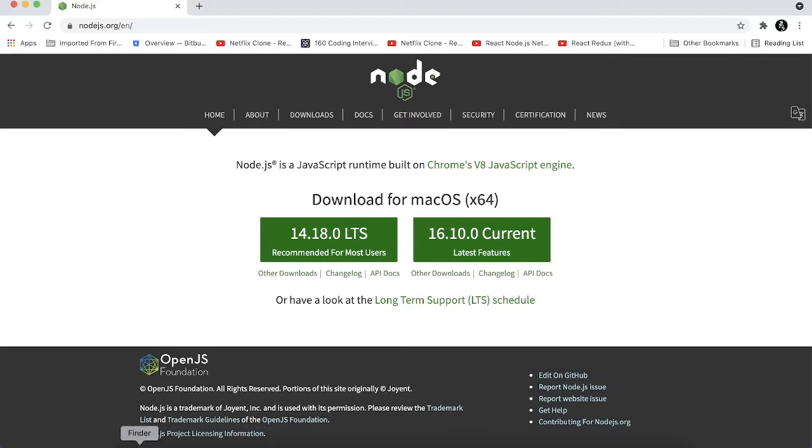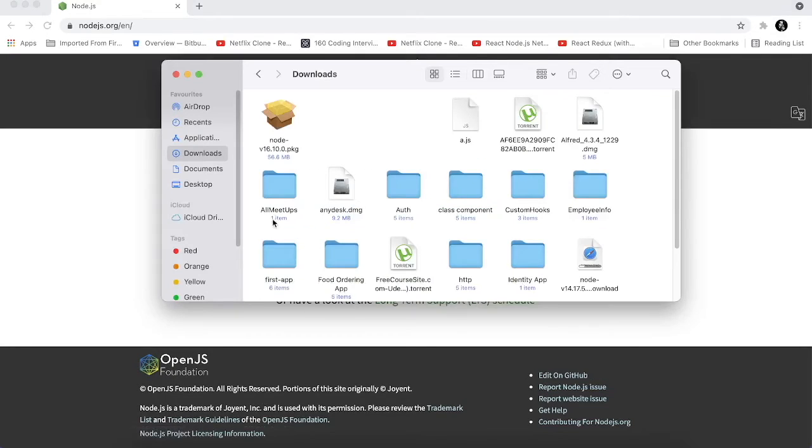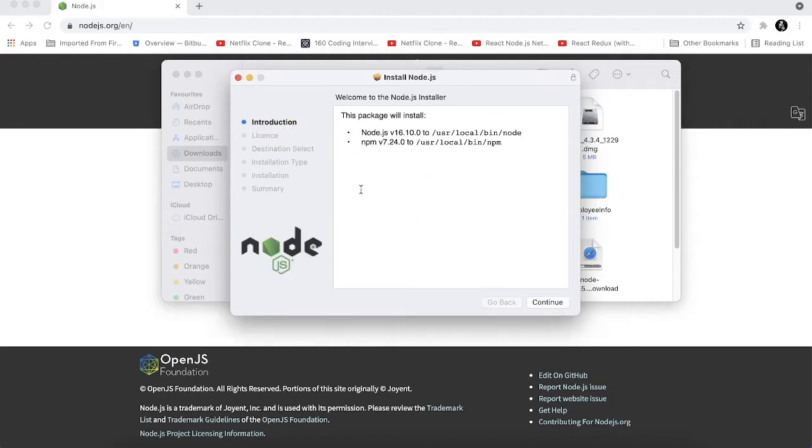After the download is finished, just go to the downloads folder. Here you can see my Node installation package has been downloaded. So just double click on that. There will be a prompt, and the package will install here. Just click continue.